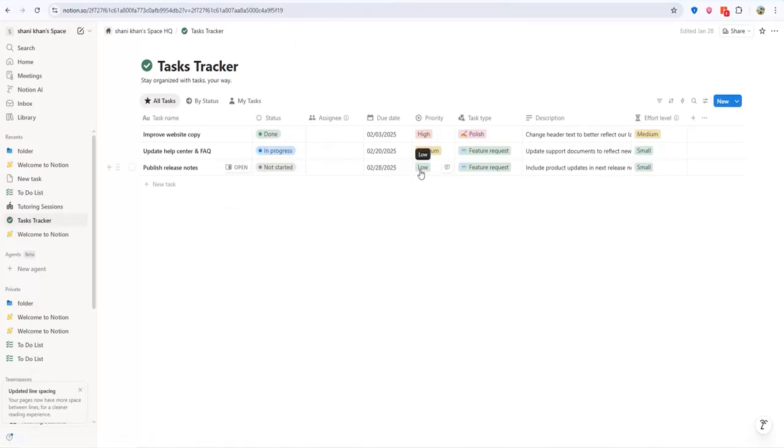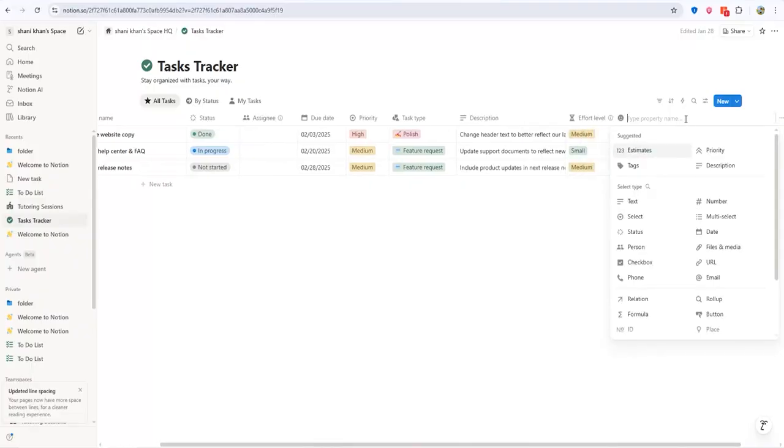Then write a prompt like, "Fill this table using the content above," or "Extract key points and organize them into this table." Notion AI will analyze your content and autofill the rows and columns with relevant information. You can review the results, edit anything if needed, or regenerate for better output.